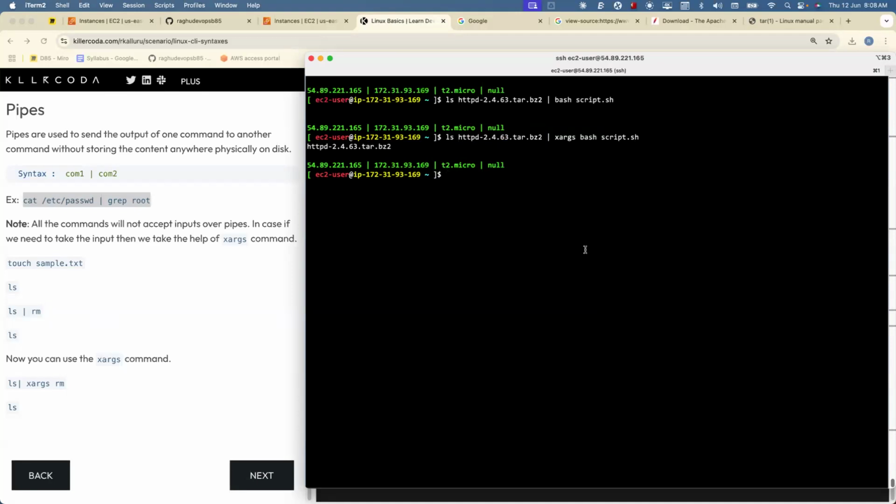Hey Raghu, in that kind of scenario, can we say we can always use xargs in the pipe to make sure that it will not fail? No, for every command, it's an additional burden, right? So if it is not possible, you go and use it. That's what generally we do.